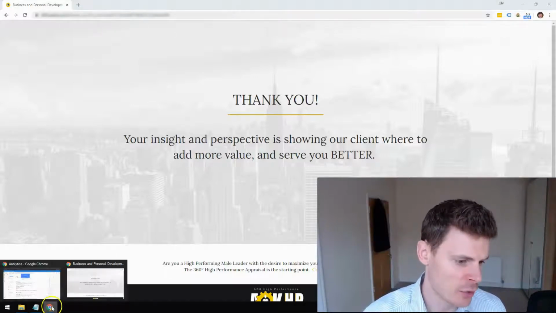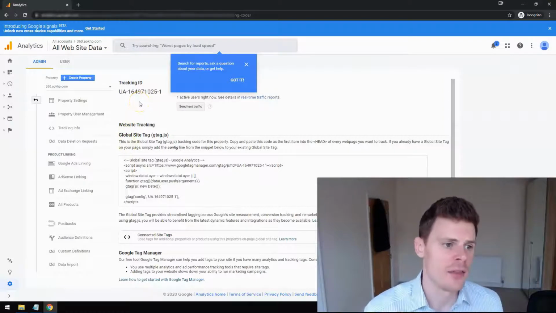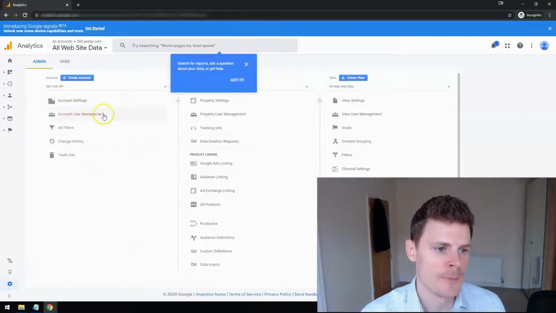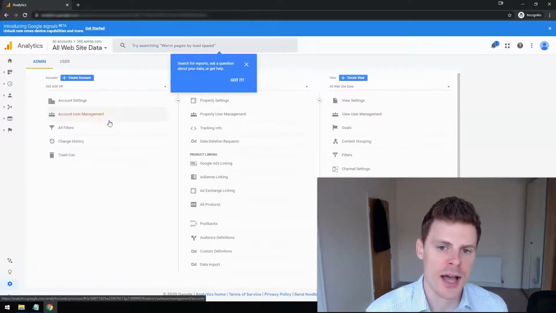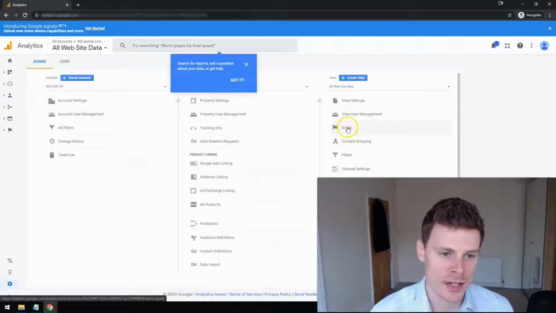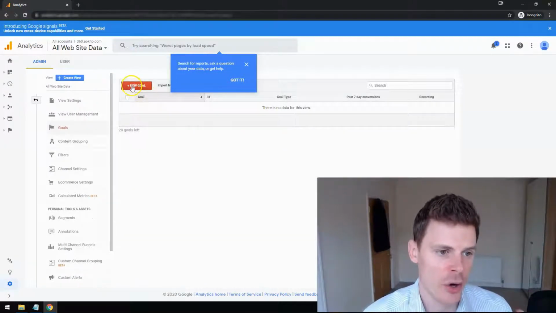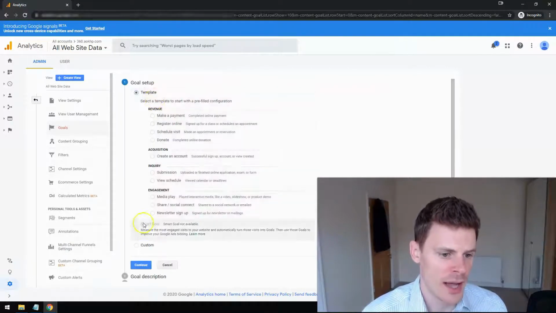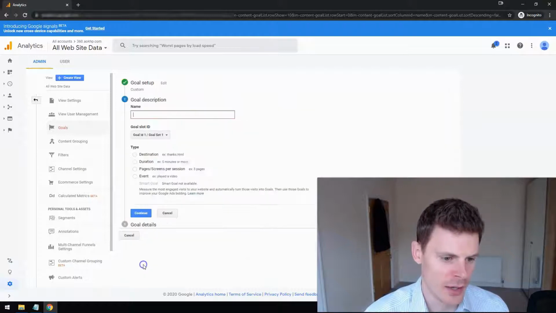So if we go back to Google Analytics, in order to track that, the first thing you want to do is, if you're in this section, click the back button, and that'll take you back to the main Google Analytics menu. In this right-hand menu, we're going to click on Goals. We're then going to click on New Goal. We're going to set up a new goal, and at the bottom here, we're going to click on Custom, and then click Continue.